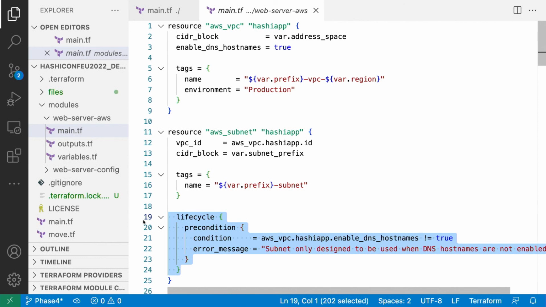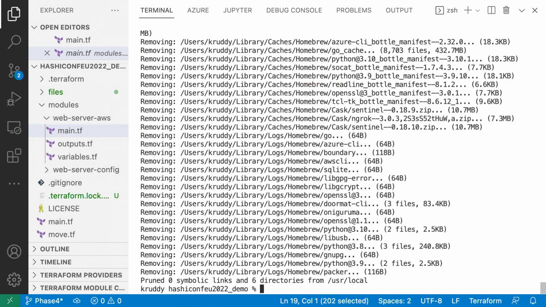So in this case, we are testing as a precondition, meaning that we're going to run this validation before we actually generate the resource, to verify that our VPC has DNS host names enabled. Now, this is kind of a cheat because I've actually defined it in our AWS VPC, but that helps to show that it's going to error out fairly quickly. Are we done? We are done. Okay.